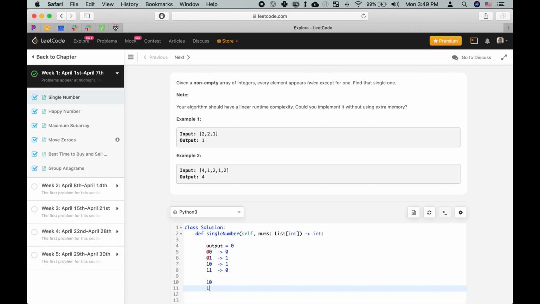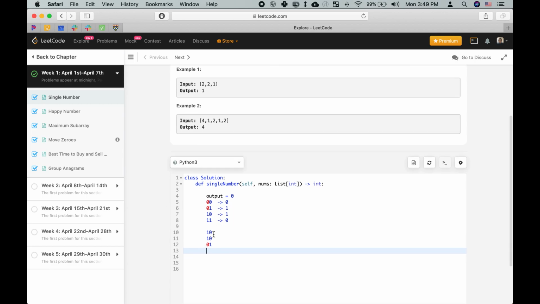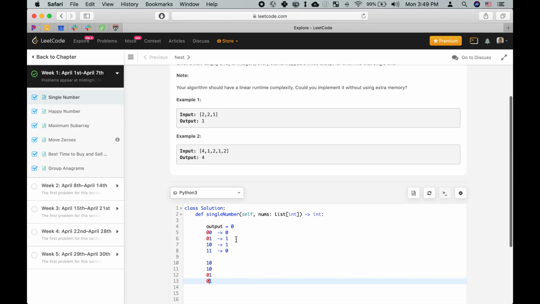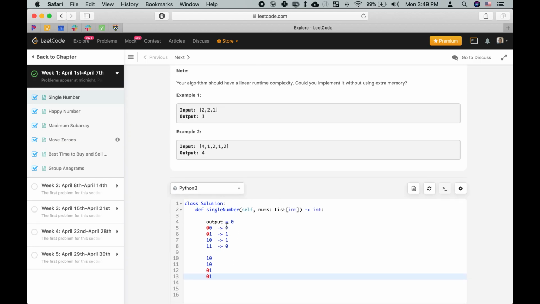If we write this out, this is 2, this is 2, and this is 1. If we XOR this whole thing, 0 XOR 0 we get 0, and 0 XOR 1 we get 1. So right here we get 1, and then 1 XOR 1 we get 0, and 0 XOR 0 we get 0. As you can see, we get 0 right here. If we use this method, we eliminate the space constraint. We only need one variable, output, to store that value, and we don't need extra space to save a dictionary. I think this is the best way we can solve this problem.